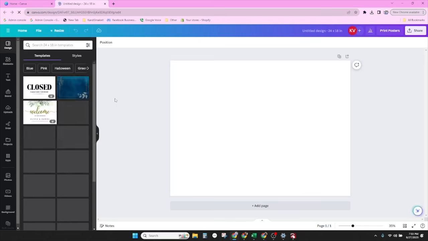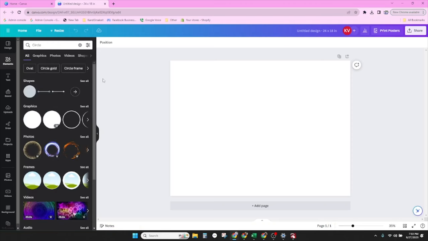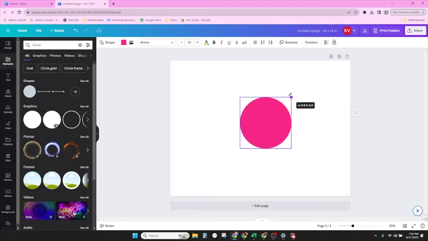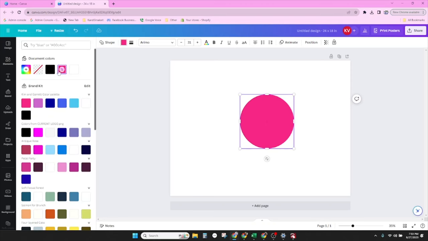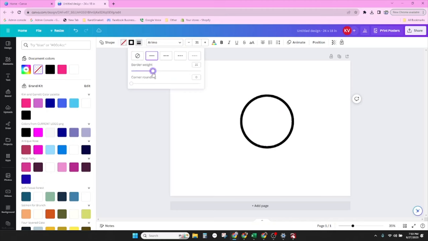All right, now we're gonna make a Christmas ornament. So we're gonna start with a circle. Just give me a shape, a circle. Now we're gonna get rid of the fill, and we're gonna give it a stroke. Let's give it a pretty weighty stroke.